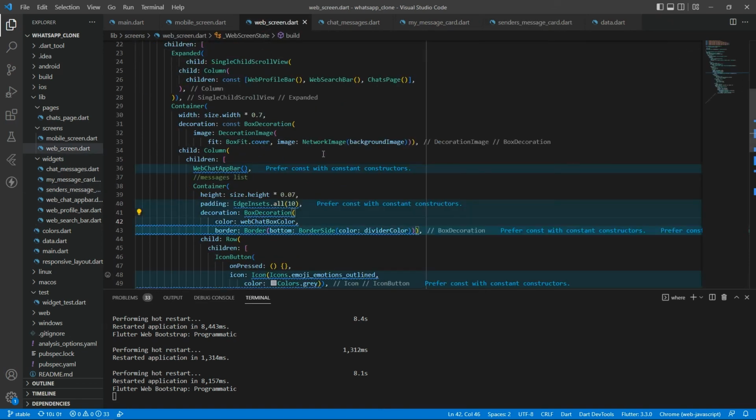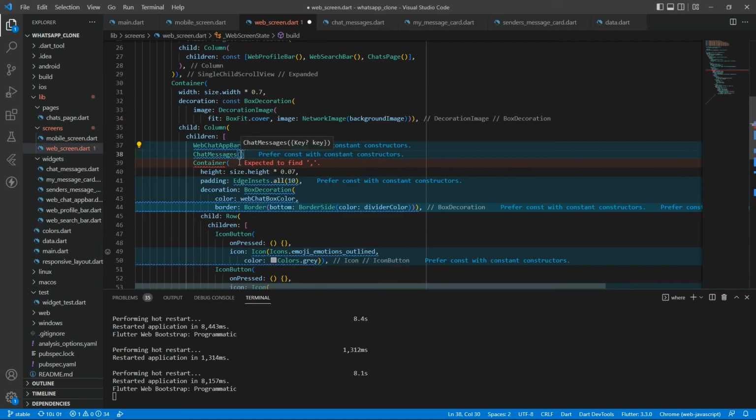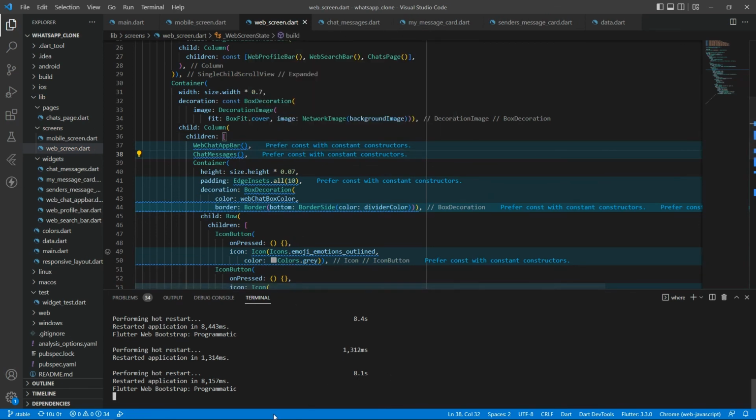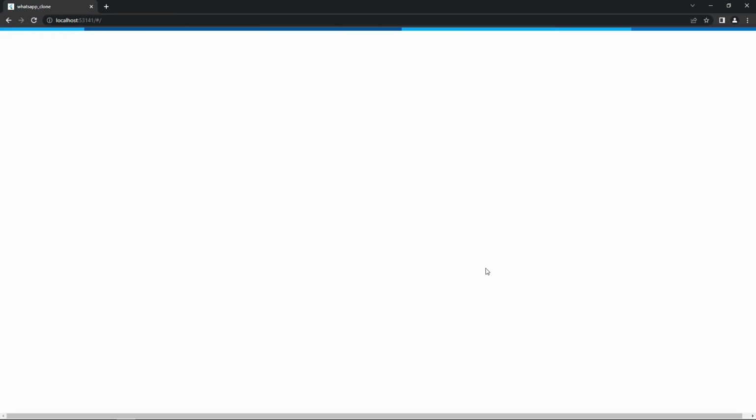So in the web screen, in the message list, we will provide the chat messages, and let me just rerun the app in the browser and wait for it and see how it's looking. One thing is that in the sender's message card, the sender's color might be different. I think I've not changed that.